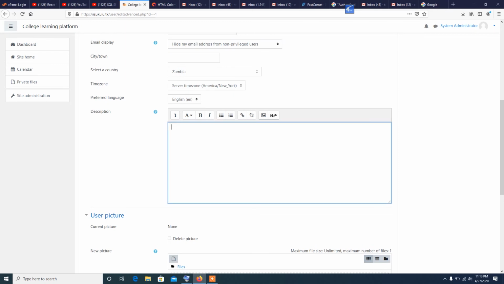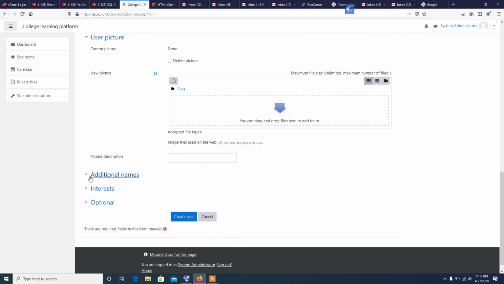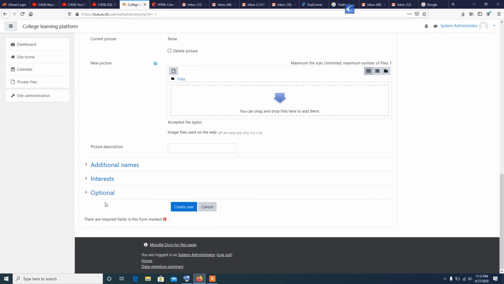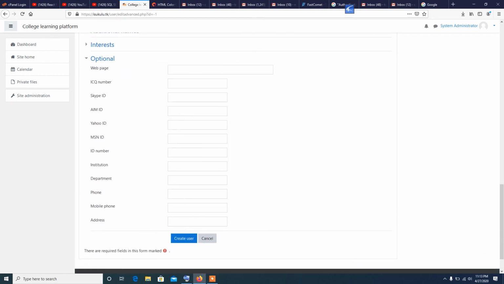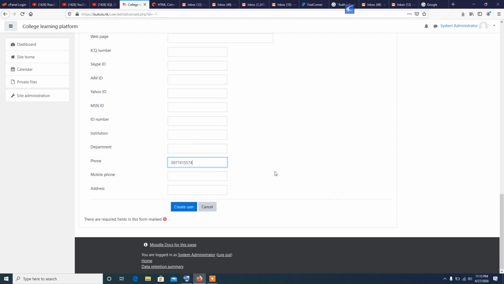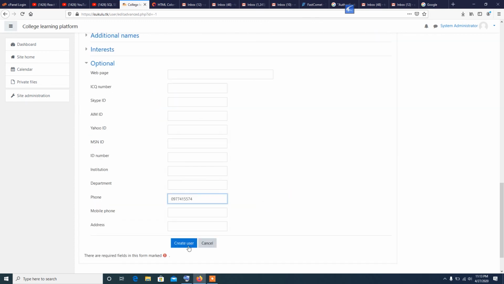If there's any description you want to describe the user, you can make the description right here, okay? Any additional names, you can add them there. Any interests, you can add them there. Anything optional, such as their phone numbers and everything, you can add them in the optional part. Maybe you want to add the phone number, 0977415574. All right, that's an optional phone number which we've added. So basically, that's it. We've put everything that we need to create the user, and we could just straight away create the user, okay?